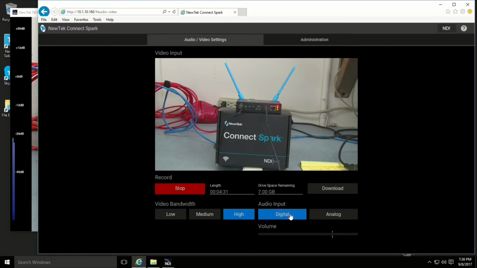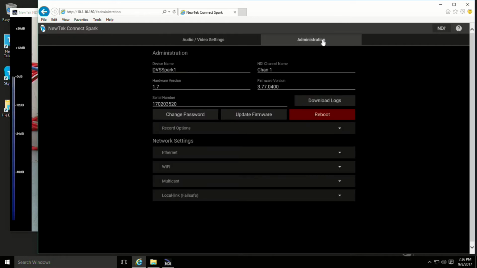So over here, if we go to the second tab, we get basically the administration page. And in the administration page, we can actually customize the name of the Spark and the channel name. It tells you what version hardware we're running, what version firmware we're running. And like I said, on that web page that the HX software was downloaded from is also a place to download updated firmware. So you might want to be checking that from time to time.